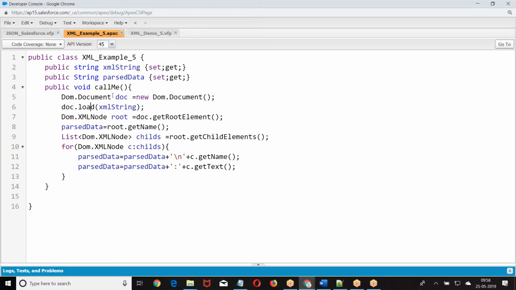A simple logic. Get whatever XML file we received, and put that XML file as a doc.load. Once you got the load, then get the root element. Once you got the root element, get the corresponding child elements, then parse it. I hope you are good with this, because in a template, we know in which format we are going to get the response. So we are going to take the help of get root element, get child element, then use it.